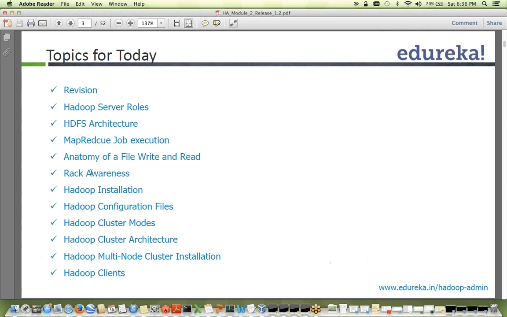We are going to look at HDFS architecture. We are going to look at MapReduce job execution. And then we are going to look at how a file is written on Hadoop and how you read a file from Hadoop. How does it actually happen? What's the anatomy? What is rack awareness?